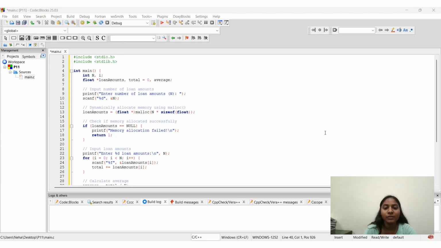Step two, we need to take the input. First, the program asks the user to enter the number of loans. The user enters n. Then the memory is created using malloc of n times sizeof float. This means if n is 5, we create space for 5 floating point numbers in memory.